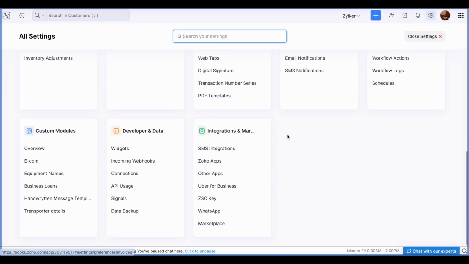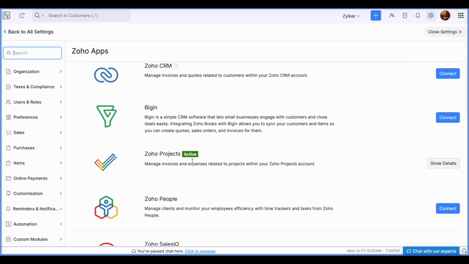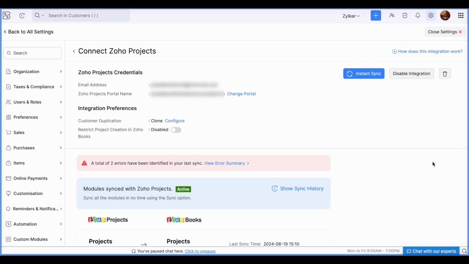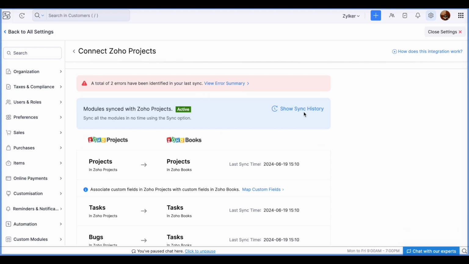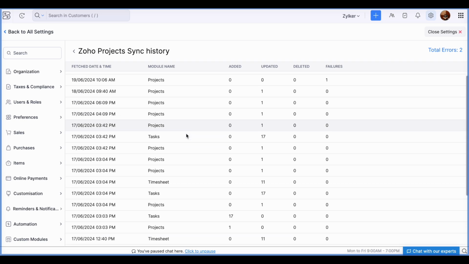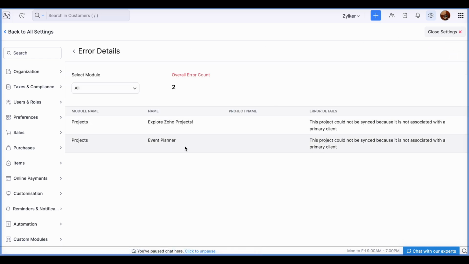Just go to settings. Under integrations and marketplace, click on Zoho apps. You will find Zoho Projects. Since it is already integrated, the integration is active, and hit show details. Now whatever projects have been integrated will be available here under show sync history. Here you can view the date and time on which the particular project, task or timesheet has been synced. And in case of any errors, just click on it. Here we have two errors wherein the error detail says this project could not be synced because it is not associated with a primary client.